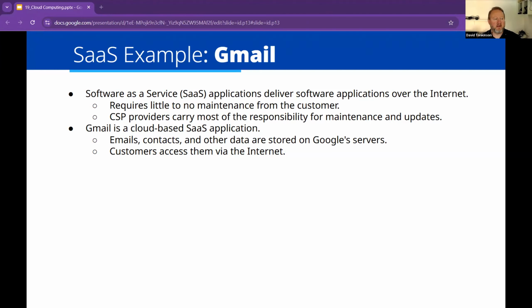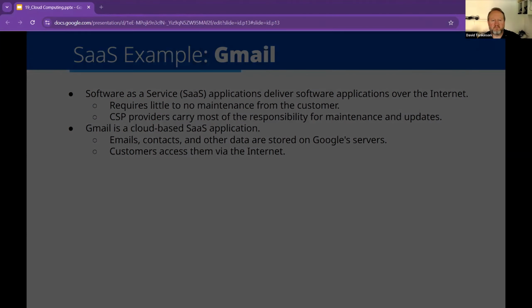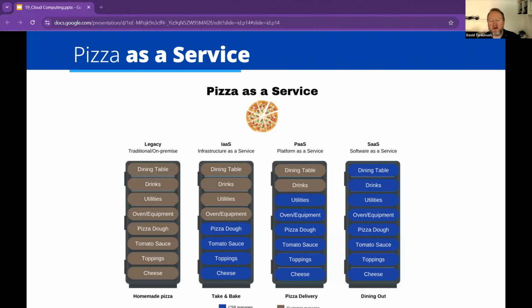Okay, that's fantastic. So to give that a bit more visualization, we break it up into pizza. So it's pizza as a service. The old legacy way of doing things is on the left-hand side. We'd have to look after the dining room table, the drinks, the utilities, the pizza dough, the tomato sauce, the topping, and the cheese. So this is looking after the whole shebang, isn't it?